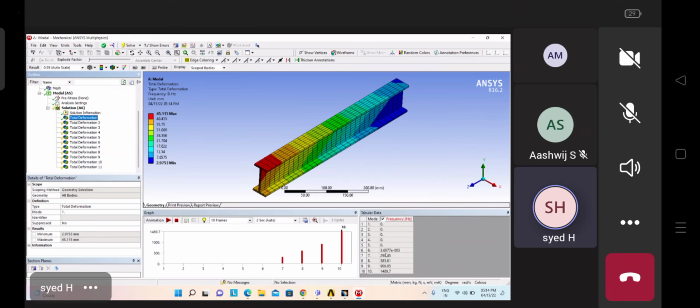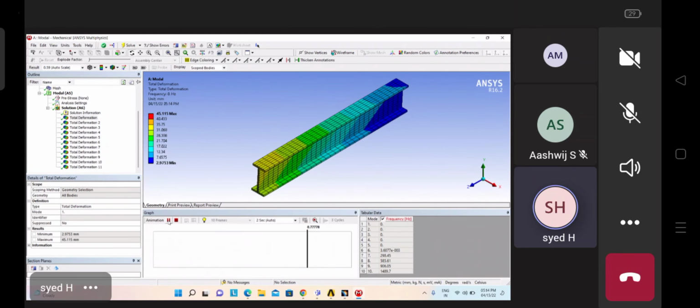Initially it is showing here, we can only see the frequencies here, not the mode shape. But when you come to here, we can see the mode shapes also. Now this is the first deformation, how it is deforming here.